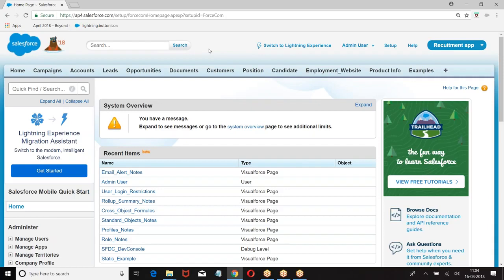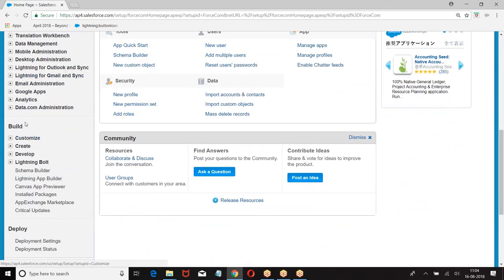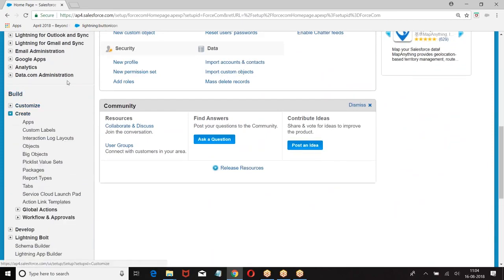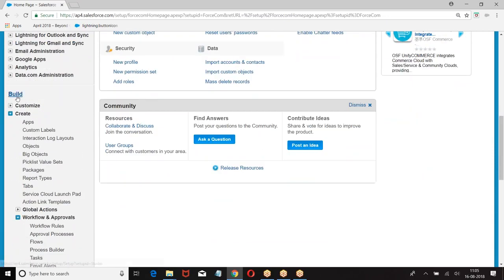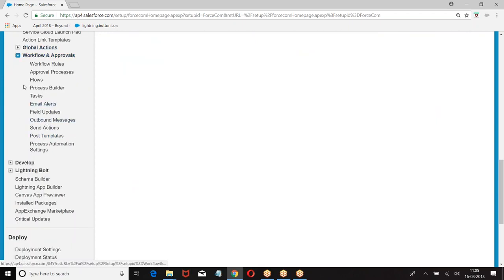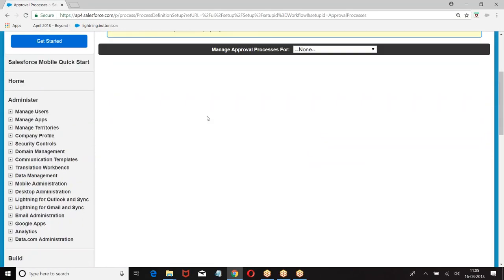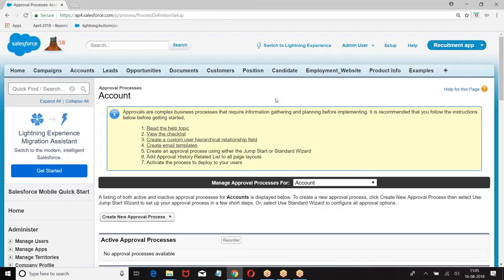Now, the first point we need to see. Look at the navigation, everyone. Setup, then Build, Create, Workflows and Approvals. Then we go for approval process. Now in the approval process, we are defining here. Choose the object on which you want to define the approval process. I have selected the object.